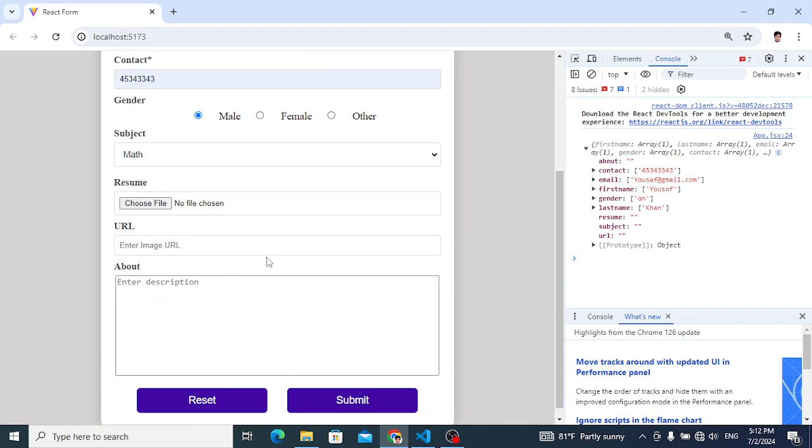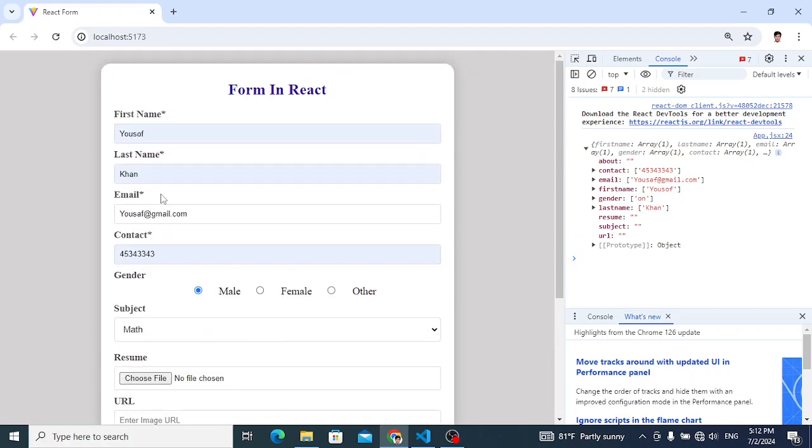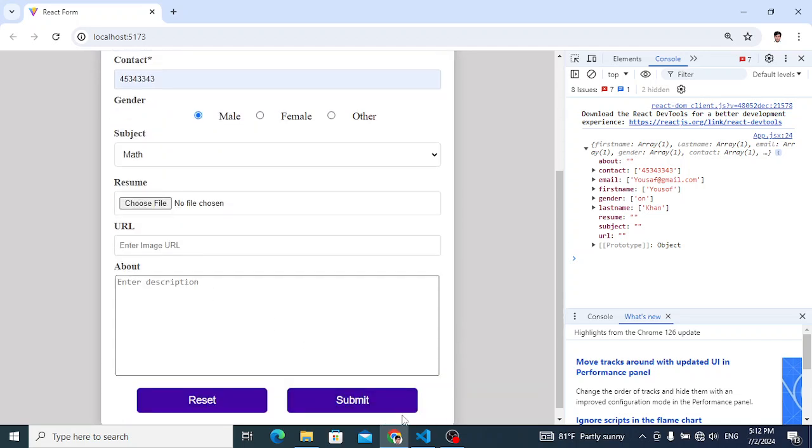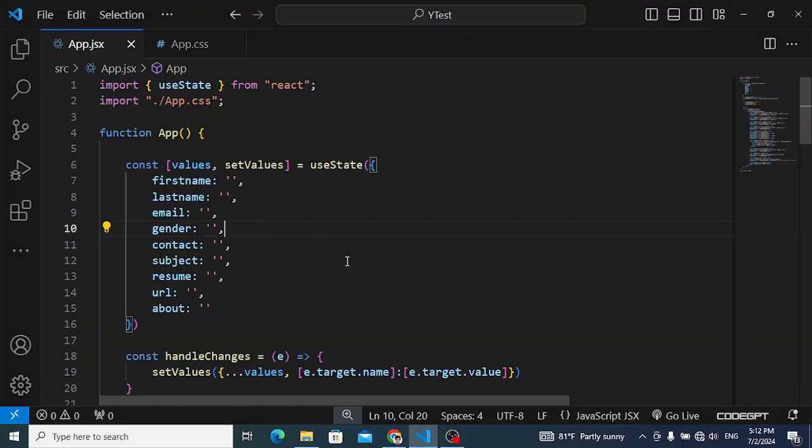Now let's move to the reset. Whenever we press this reset button, we will clear all these field values. To work with this reset button, we have two methods. The first method is to use the ref hook. I will not use that ref hook, but the simple way is, let's come here.